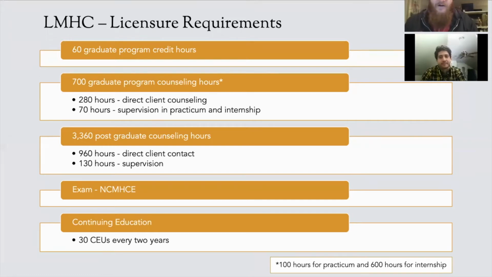And there are certain directives around direct client contact. In this case, we have 280 hours for direct client contact, as well as a designation for 70 hours of supervision. Afterwards, after completing your degree, the 60 credit hours, the practicum and internship, there come several thousands of hours of postgraduate work. That comes out to around 3,360 hours, so approximately 2 years of practicing under the license of your supervisor before you can obtain your own license.